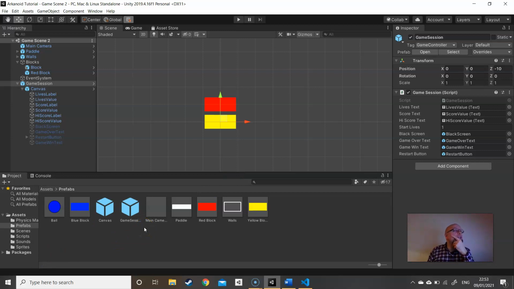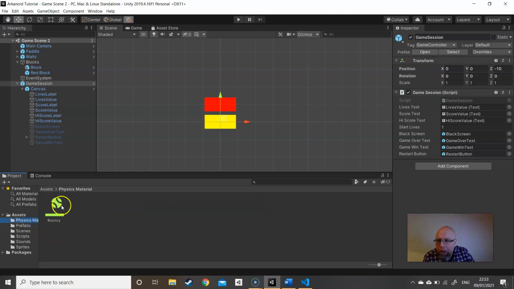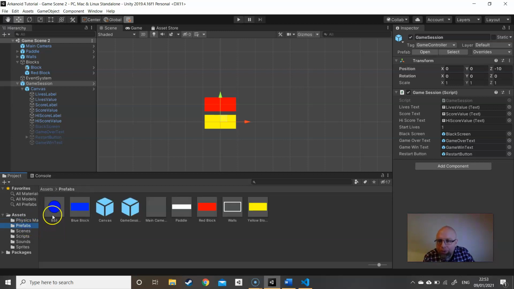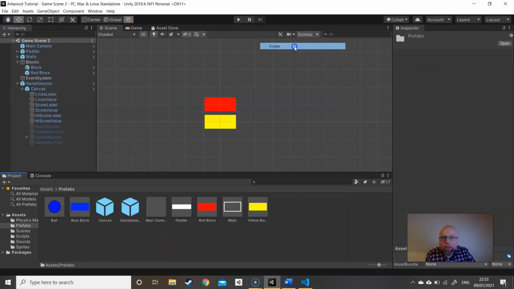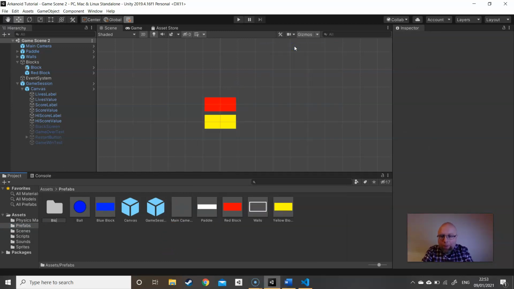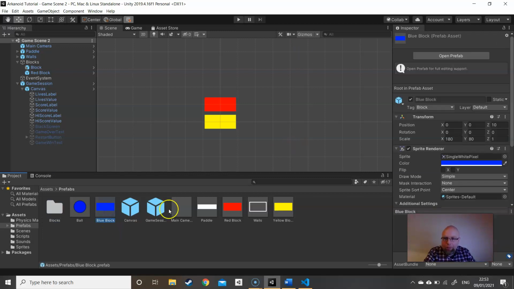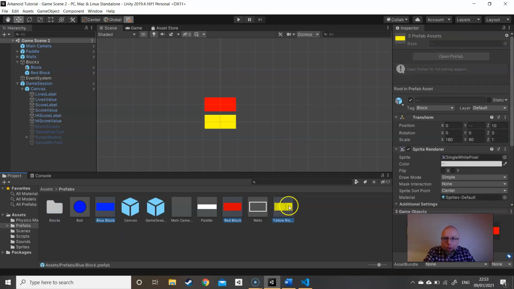What else do we need to look at? Let me just think. I think we need to go and have a look at what we've got. We've got our bouncy physics material, cool. We've got our prefabs. This is looking a bit of a mess. So let's create a folder and call it blocks, and take our blue, red and yellow blocks into the blocks folder.